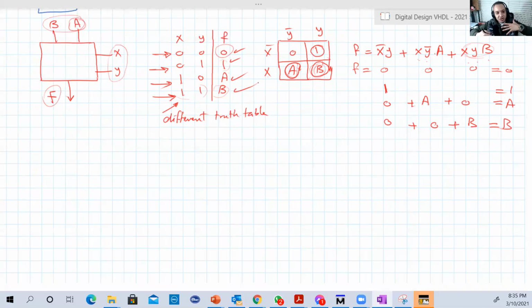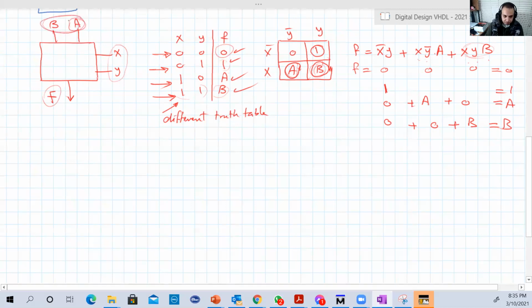This is the first observation, how to deal with a truth table that has not only zeros and ones, but also some variables. And we know the physical meaning of these variables. It's just inputs to the circuit. Okay, good. This is the first observation that I want to take into account.